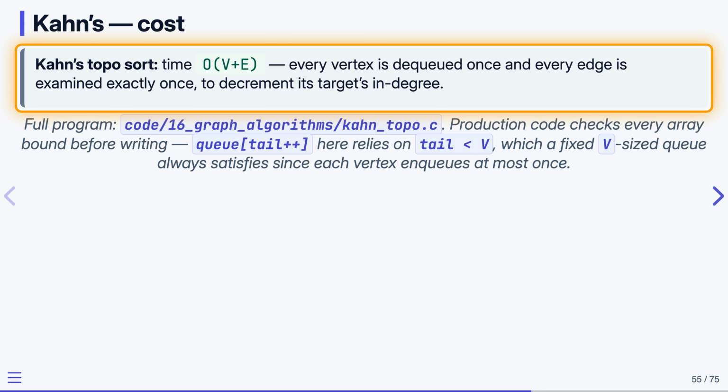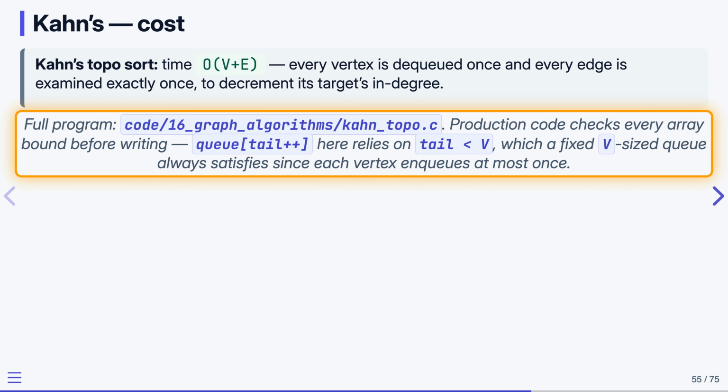The cost is O(V + E). Every vertex is dequeued once, and every edge is examined exactly once, to decrement its target's in-degree. Notice there is no log factor here, because there is no heap. Kahn's is the cheapest of the 3 algorithms in this chapter. The full program is in CahnTopo.c.